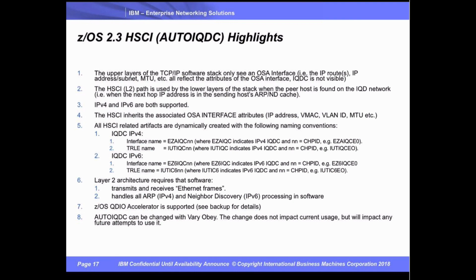Layer 2 architecture requires that software transmits and receives frames now. So on the Layer 2 side, on the HiperSockets side, we're exchanging frames, and we're also taking responsibility for Layer 2 protocols like ARP and neighbor discovery, which is now done in software. And z/OS has something called Accelerator, where we can forward packets in an efficient manner. This is also supported. There's a little bit more detail about how that's supported in the backup charts. The auto IQDC setting can be changed on the fly by using VARY. So that's just quickly the highlights.